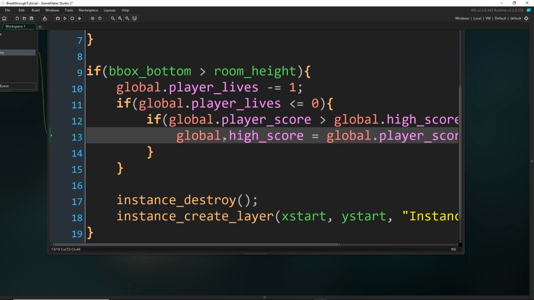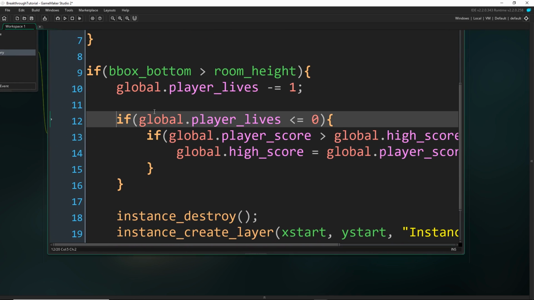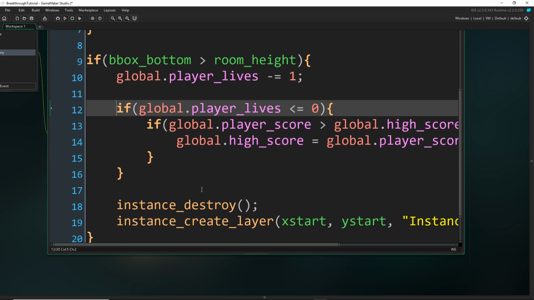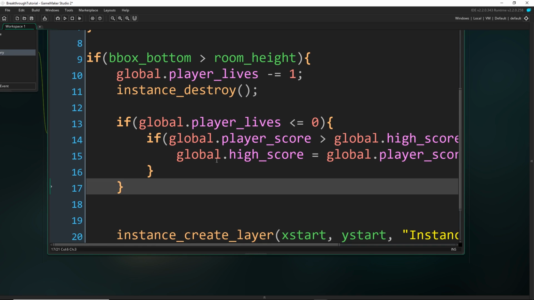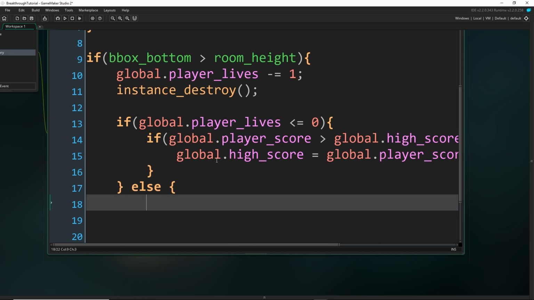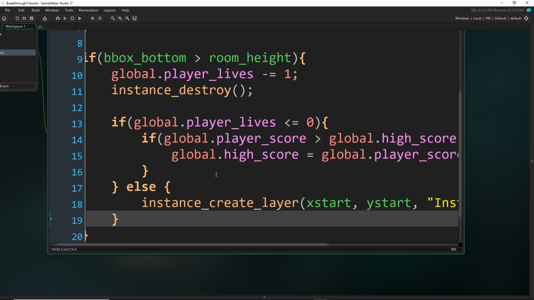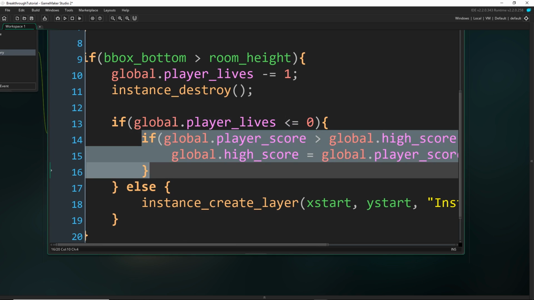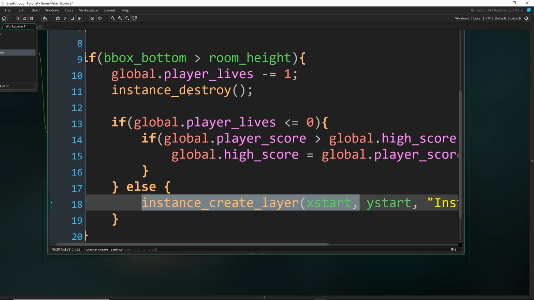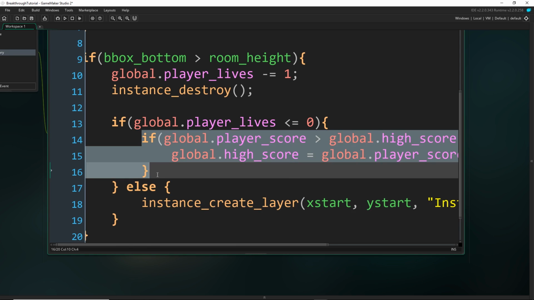Now, in the event that we don't have any more lives, I do still want that ball to destroy itself, but I don't want it to create a new ball. So I'm going to move this up to here, and put this in what's called an else. I'm going to delete this like that. Basically, if this check is true, it's going to run this code. But else, if it's not true, it will run this code. So if we still have lives, it's going to be destroying the ball and creating a new ball. If it doesn't, then we're going to be doing this check and we're not going to be creating a new ball.